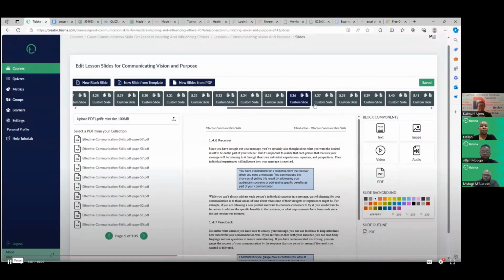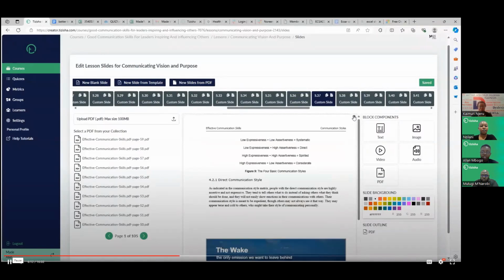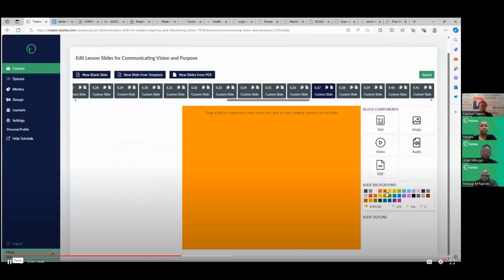You can also fully customize these specific PDF slides. So you can do a delete. You can delete this and maybe put in the block components you had. So we can add some background color, maybe have text here.